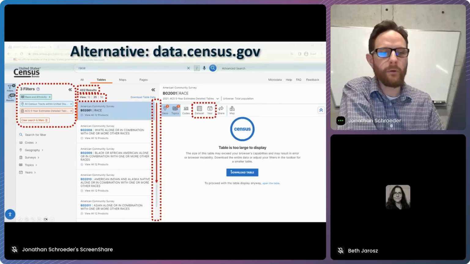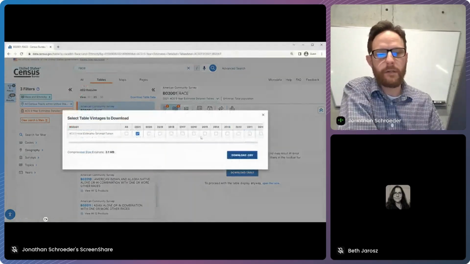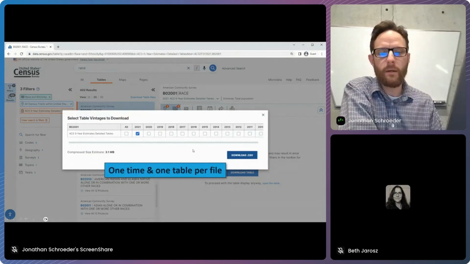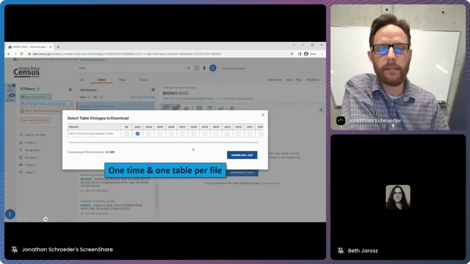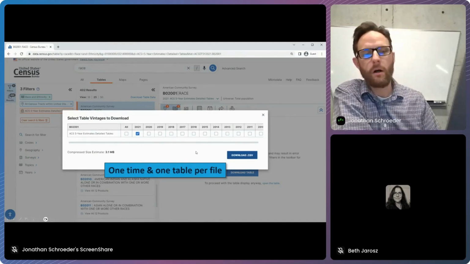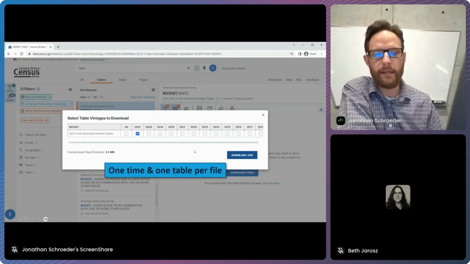But if you click on download table, you may or may not realize it, you will get a pop-up that allows you to select which different years you are requesting. And then you could download the CSV, but you get one time and one table per file. You wouldn't be able to get race and median income and sex by age all in one file as you can with NHGIS, and you wouldn't be able to get all of these years linked together.